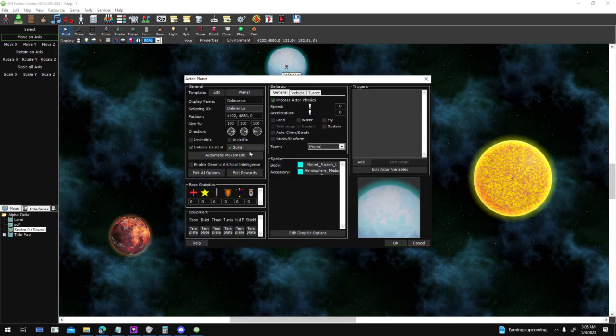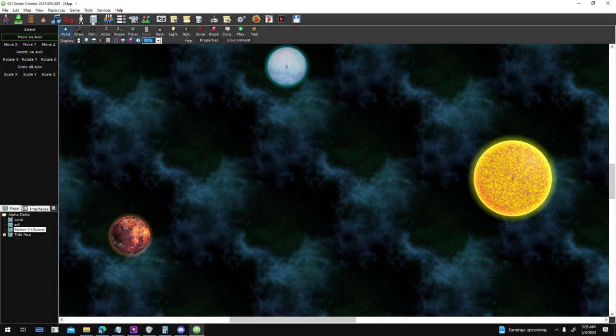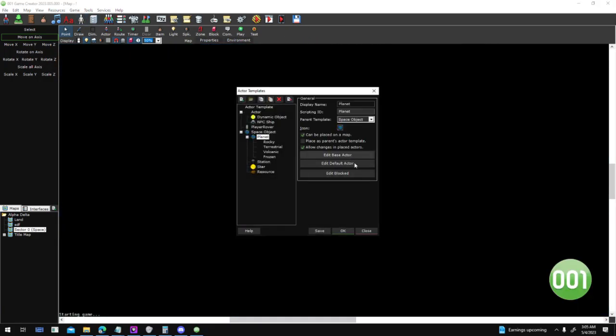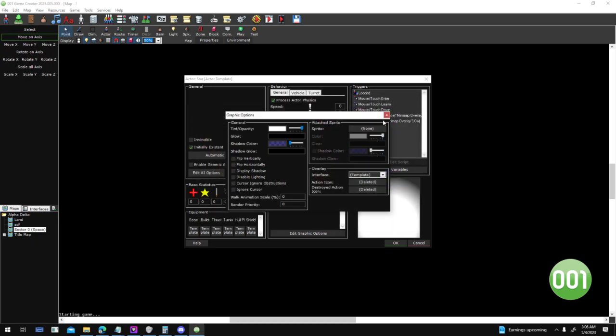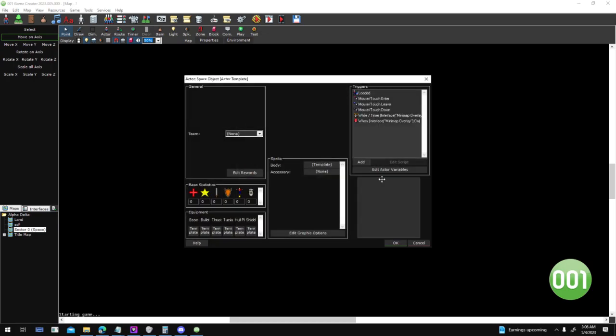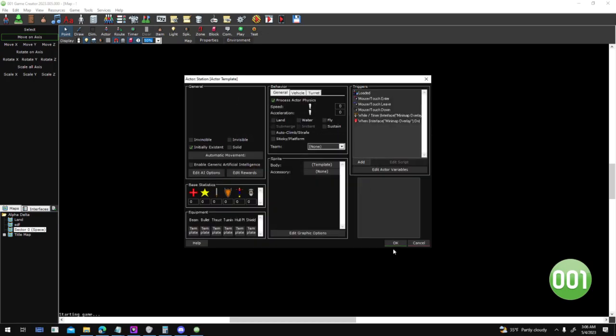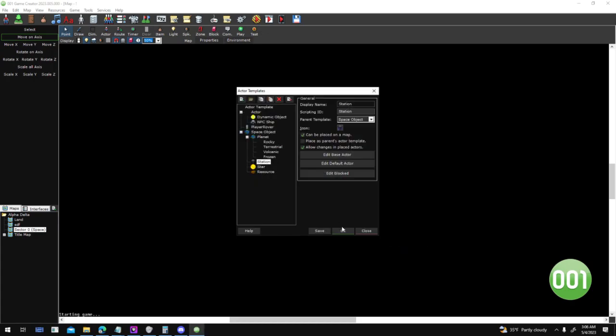And we don't want any of these guys to be solid either. So originally they were solid when the planet parent template was solid. Now none of them are. No solid check marks here. And then space objects are not solid at all. This also means I probably want to go through and make sure that solid is unticked on all of these templates, because we want to be able to fly through them. The star should also not have an attached glow. So we get rid of that. Base actor doesn't have it. Station doesn't have any of that. Definitely shouldn't have any in the default set.